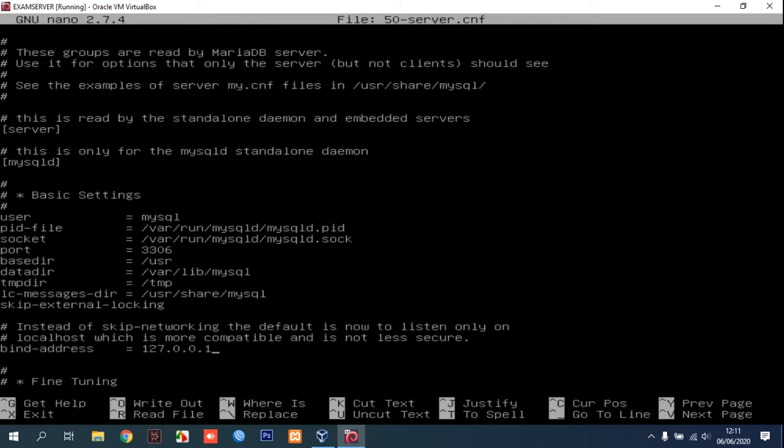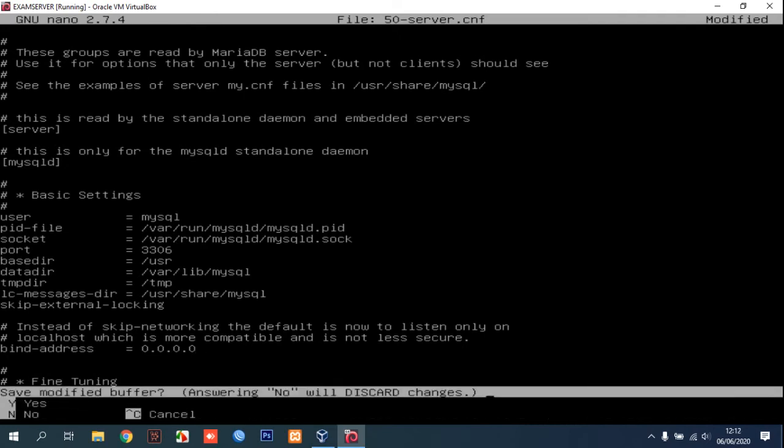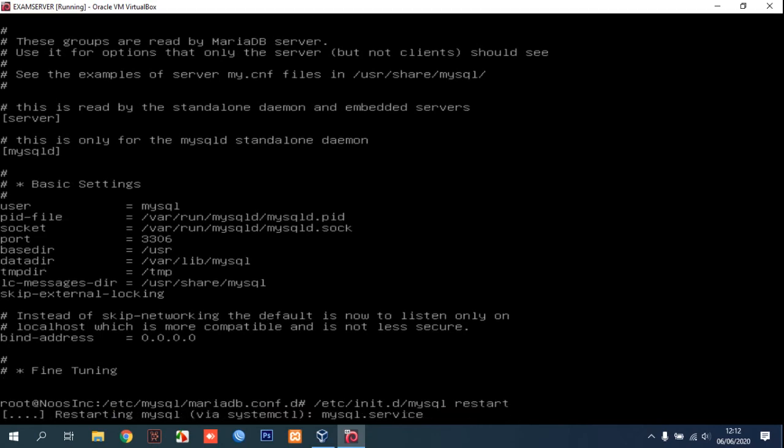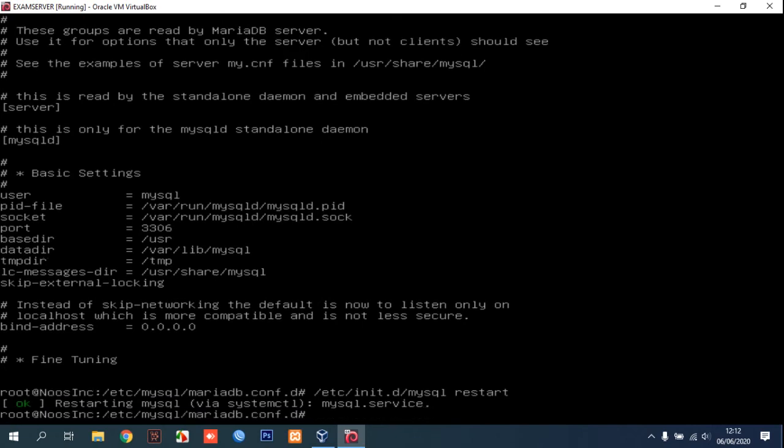If you want to allow remote MySQL, you need to change the IP address to 0.0.0.0, because this will allow all networks to connect to your MySQL in Debian server. And you can save the configuration, and then you can restart the MySQL service. And then you can hit enter. Wait until the MySQL service restarts.